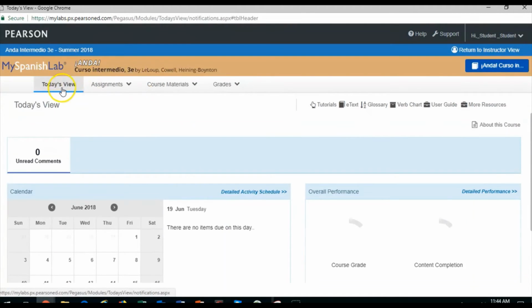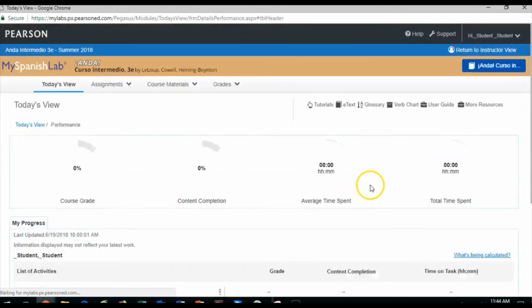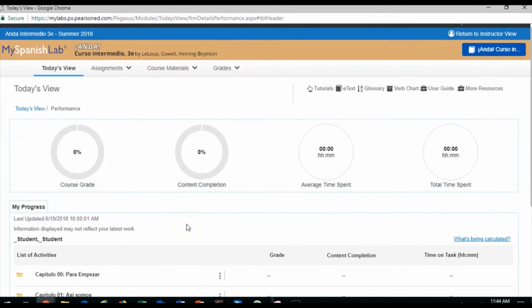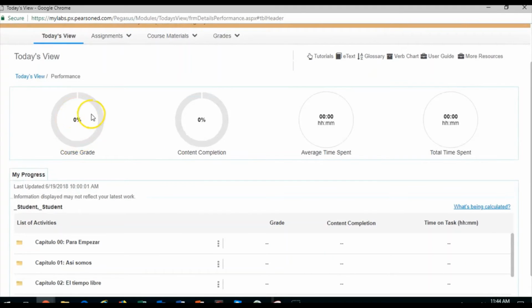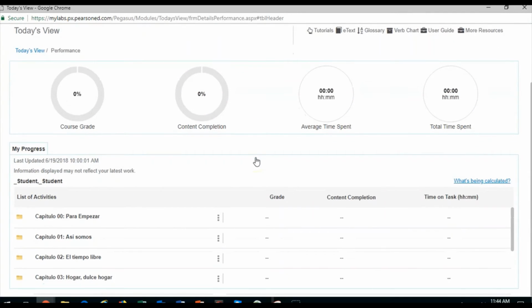All right, I'm going to go back to my Today's view, and I'm going to click on the overall performance. So if I click the detailed performance, this is going to tell me how I'm doing in my class overall. So this will give me my overall course grade, again, anything that has a due date on it, how much I've completed, and how much time I've spent, as well as total time spent. You can always click into the list of activities as well.